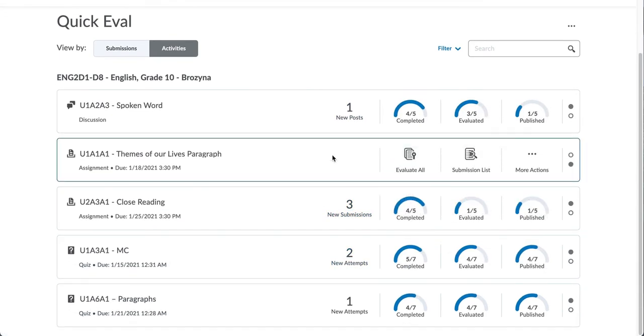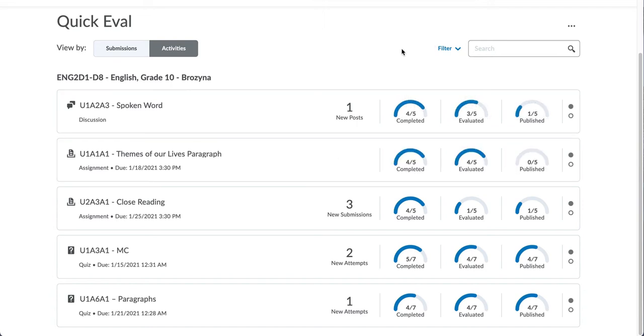I'm a bit of a marshmallow when kids will say, so an assignment's supposed to have been submitted, can I still submit it? And instead of kind of hunting and pecking and chasing after them, it pulls them all together here nicely. The other feature that's really interesting about this activities view in Quick Eval are these gauges.